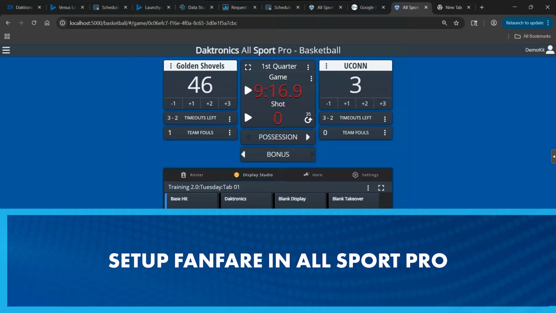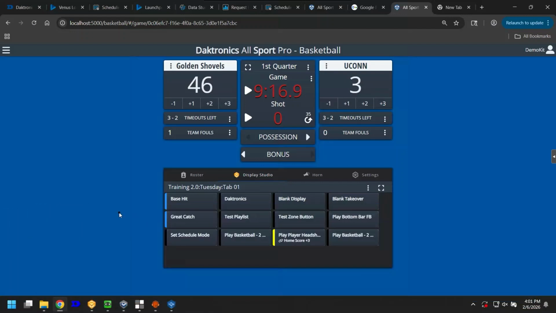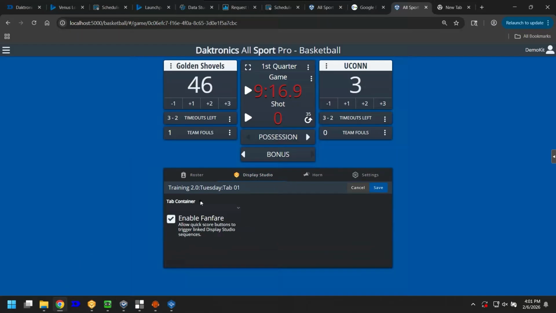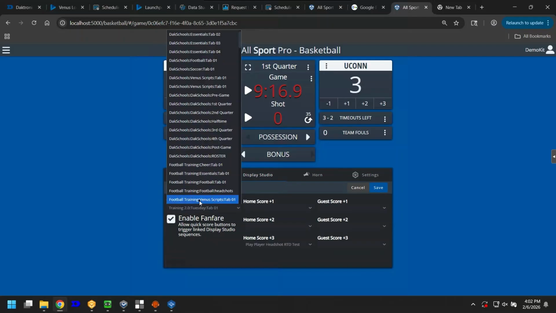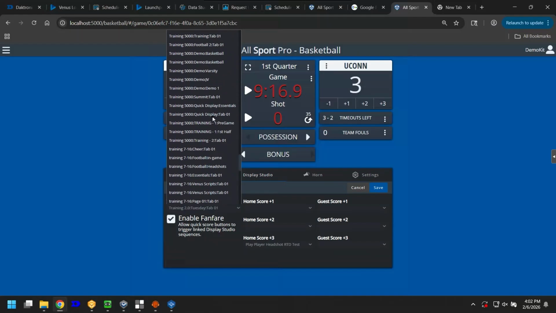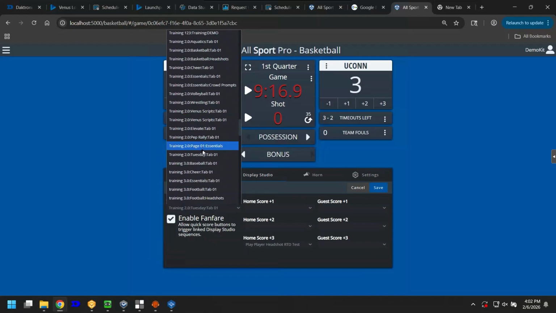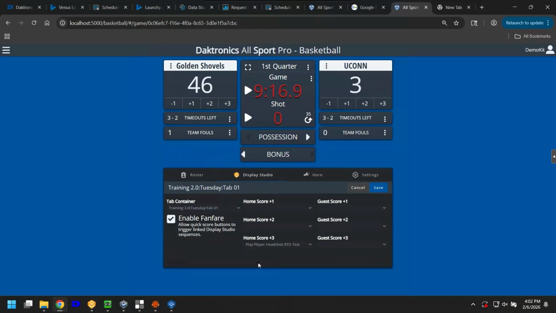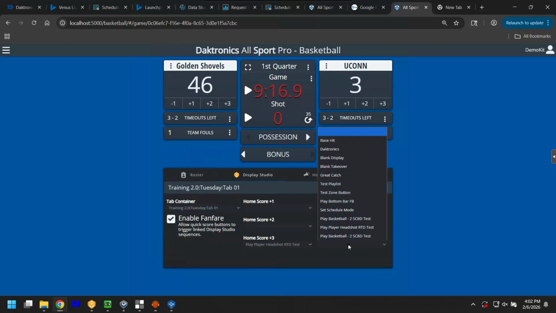Additionally, from the All Sport, you can set up Fanfare, so this button that you just created plays every time you click +3. To do that, go to the Display Studio tab, click the 3 dots, and configure which tab you are pulling these buttons from. Under the drop-down, select the tab that your button has been created in. And then under Home Score +3 and Guest Score +3, we can select the button that we just created.